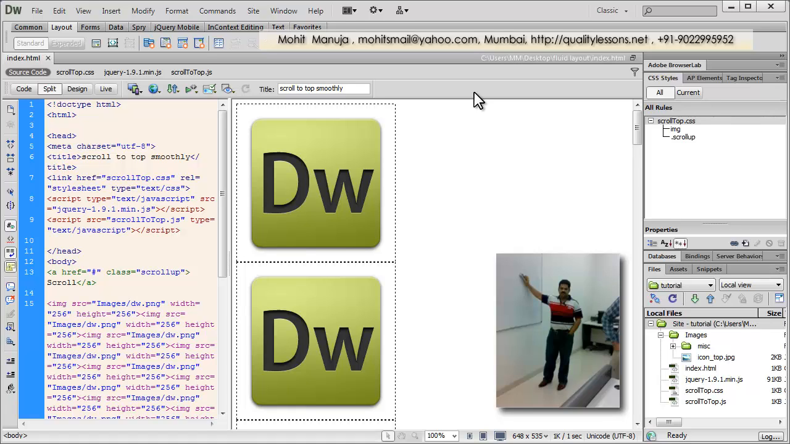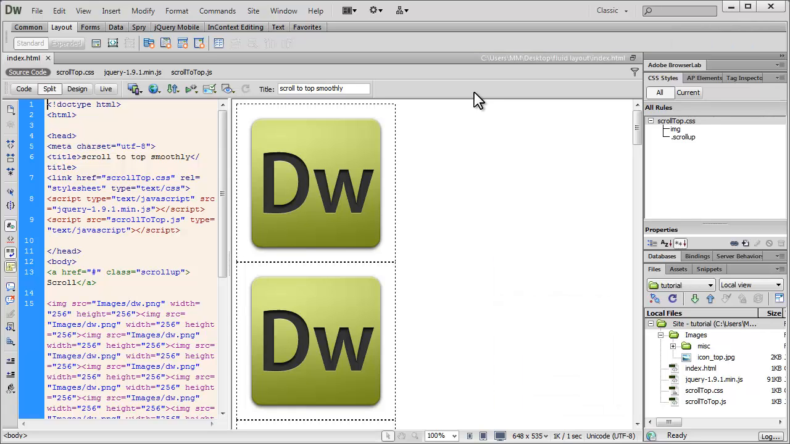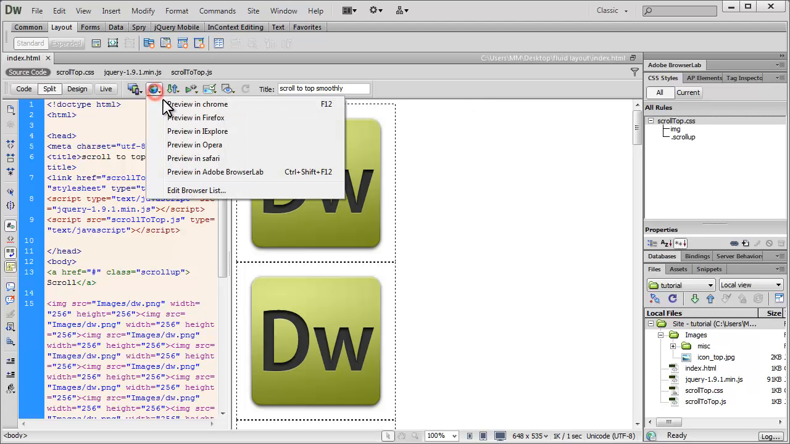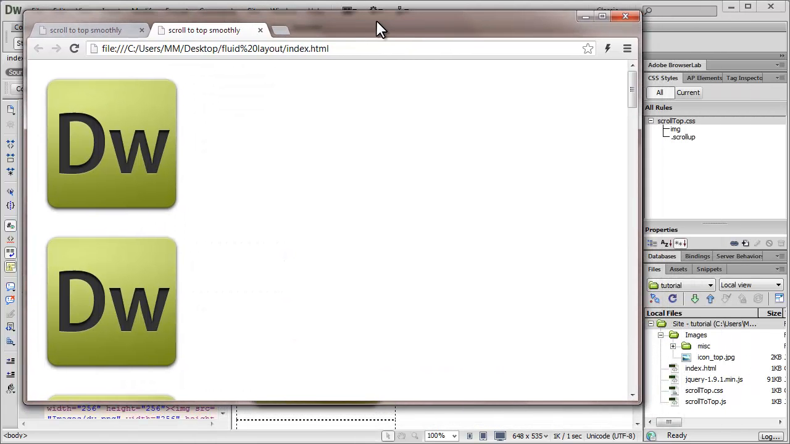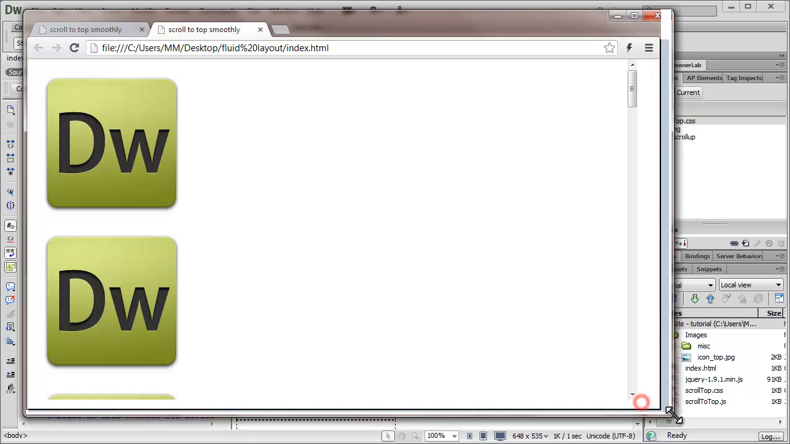Today I'm going to show you how to use the scrollTop method in jQuery very effectively. In fact, before anything else, let's take up a publish preview straight away. Alright, so let's preview it up in Google Chrome. Shortcut key F12.